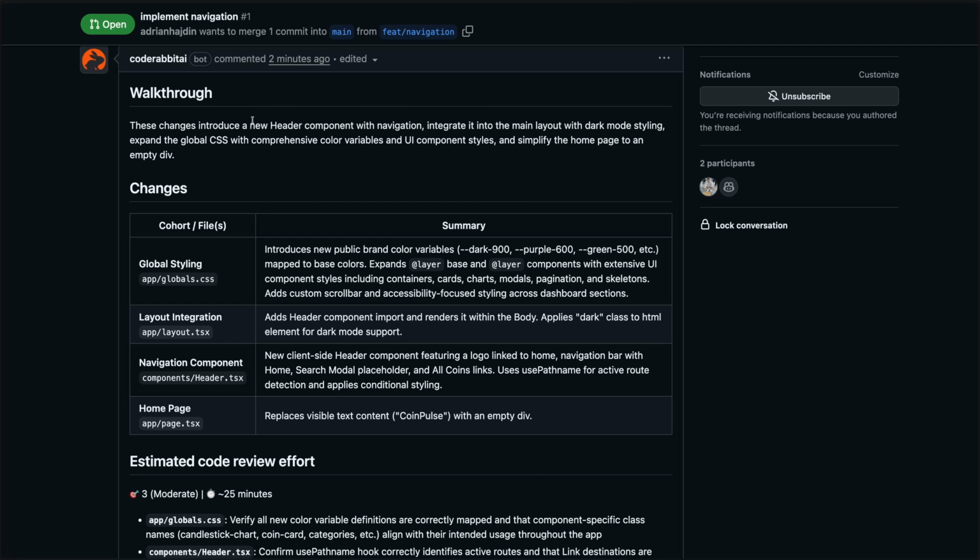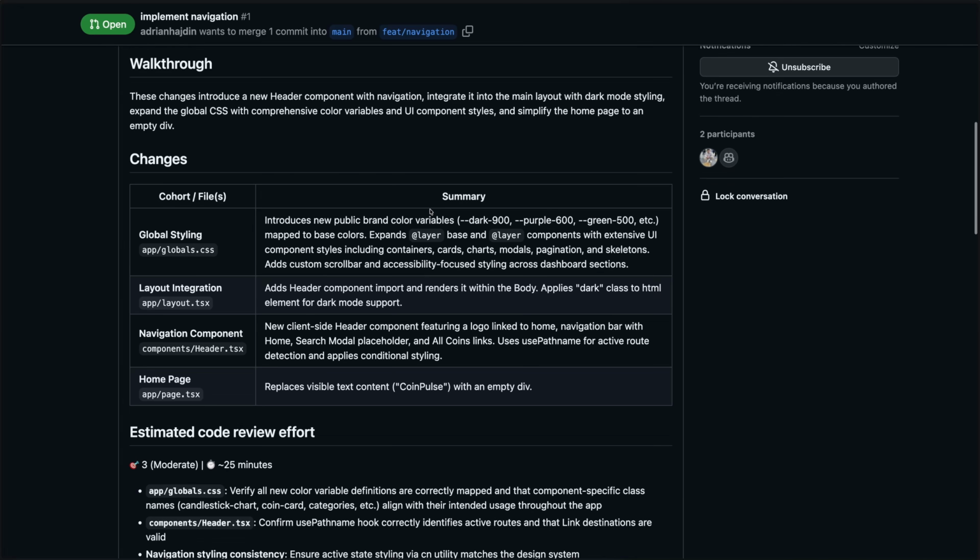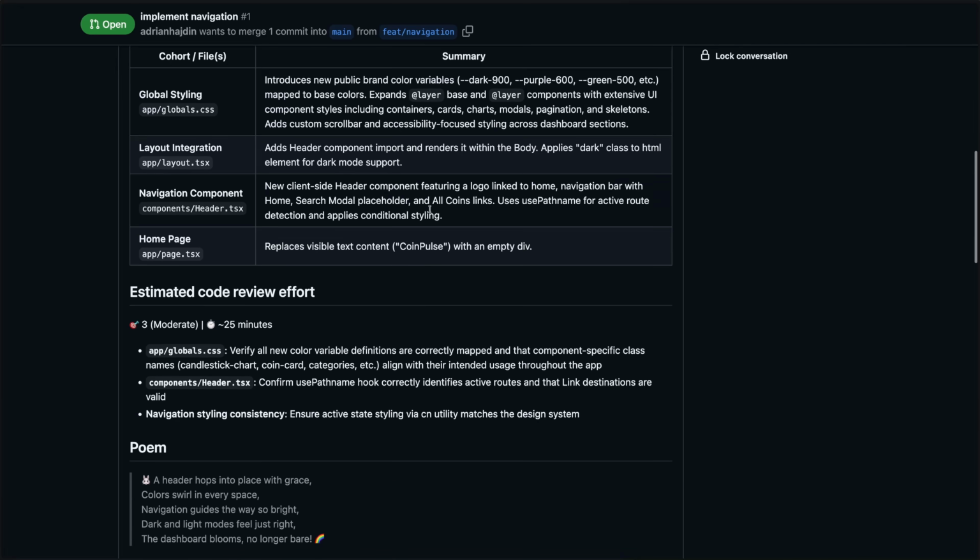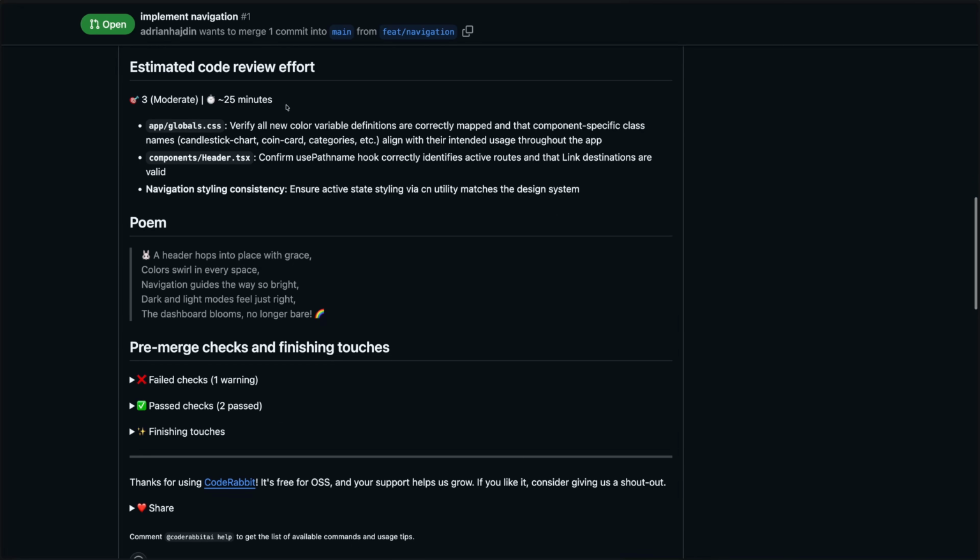And I'm glad that we have a super simple example to show you how all of this works. In this case, we're simply introducing a new header component with navigation, integrating it into the main layout with dark mode styling, expanding the global CSS with comprehensive color variables and UI component styles. And we simplify the homepage to an empty div. We see the summary of changes per file or per cohort of files. You get the estimated code review time. In this case, it's moderate because this globals.css does contain quite a few class names. And then we have a simple header.